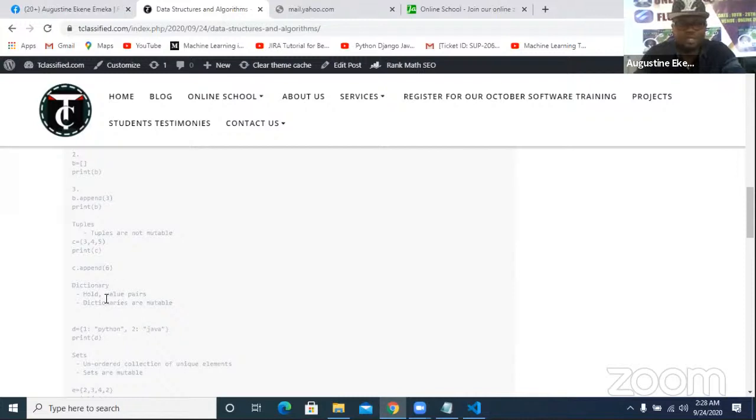This is key value pair. Please, there's a mistake here. It's not just value pair, it's key value pairs. Dictionaries are mutable. They can be changed just like the list. You understand? You can create your dictionary and add some values later. But you cannot do that in a tuple. I hope you are aware you cannot do that in a tuple. You can only do it with a dictionary and a list because they are mutable.